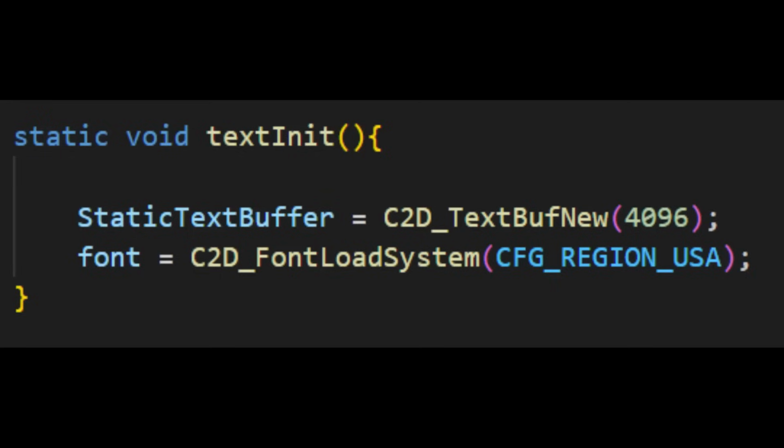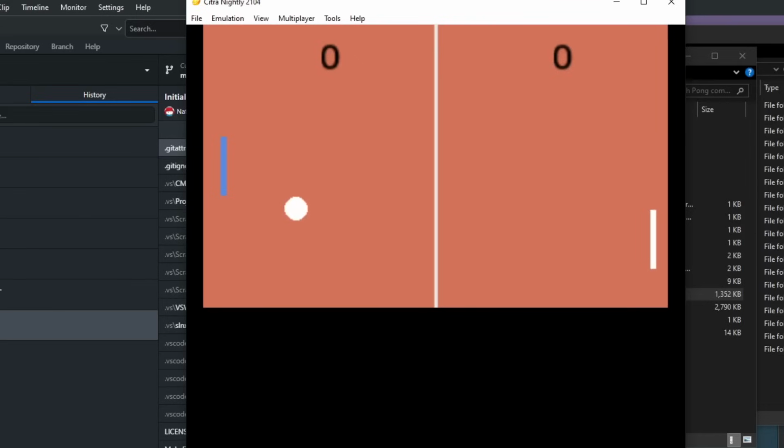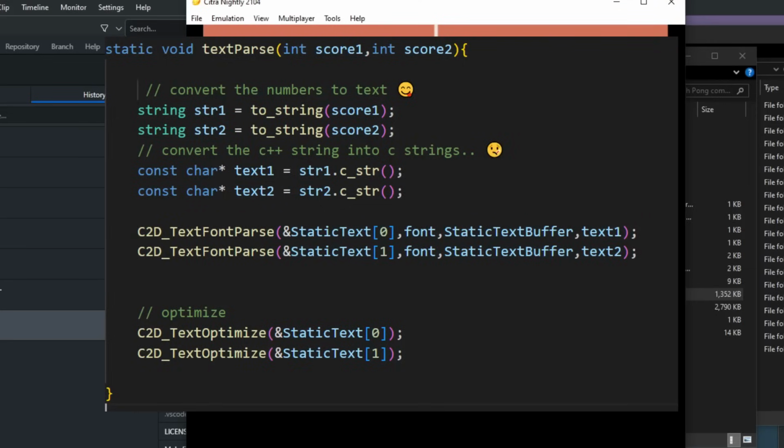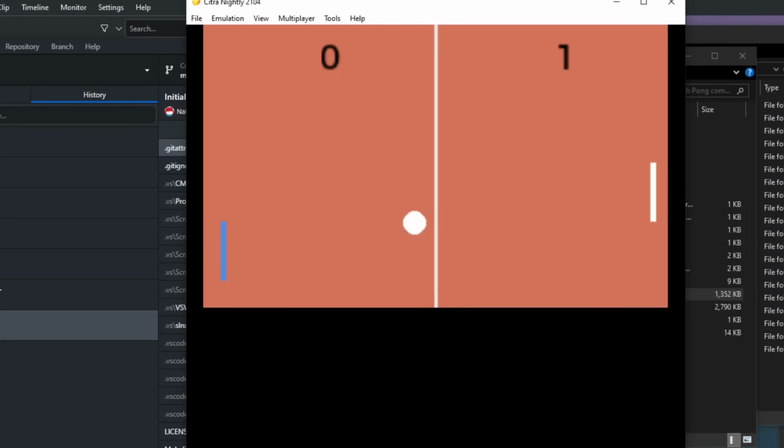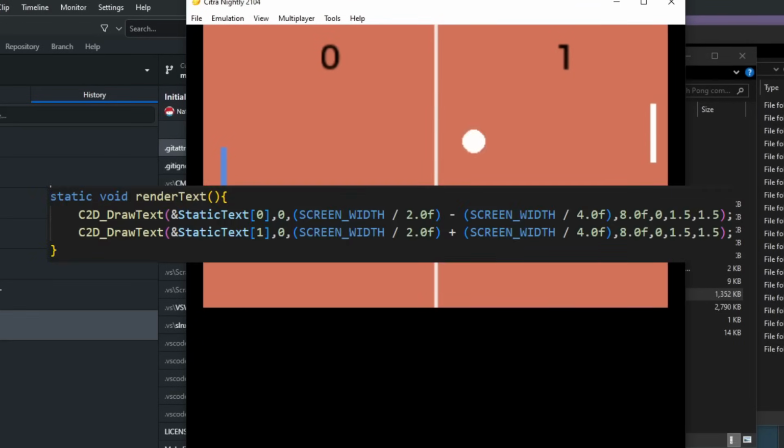Then I had to allocate memory for the text in a text buffer, then load the font. Then before you even render anything to the screen, you have to actually parse whatever text you want to put on the screen. I made a pretty nifty function that I can use anywhere in the code to put any text I want on the screen. Then it's just as simple as rendering the text on the screen.